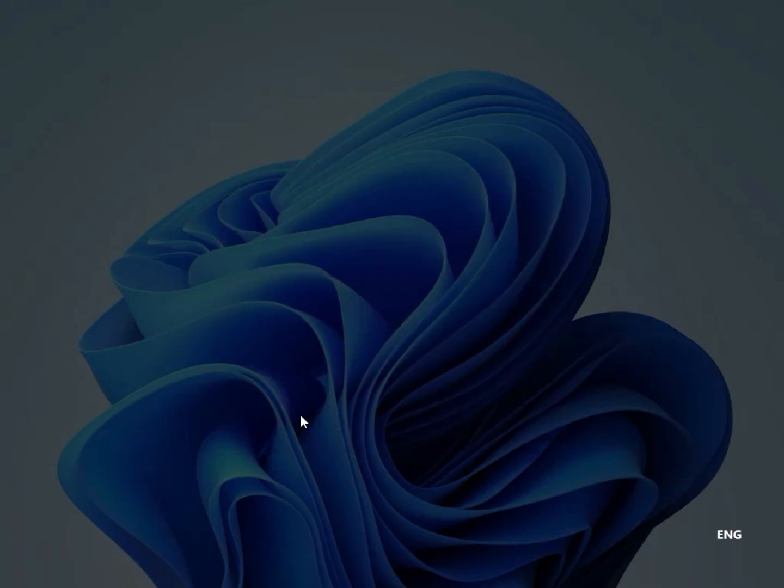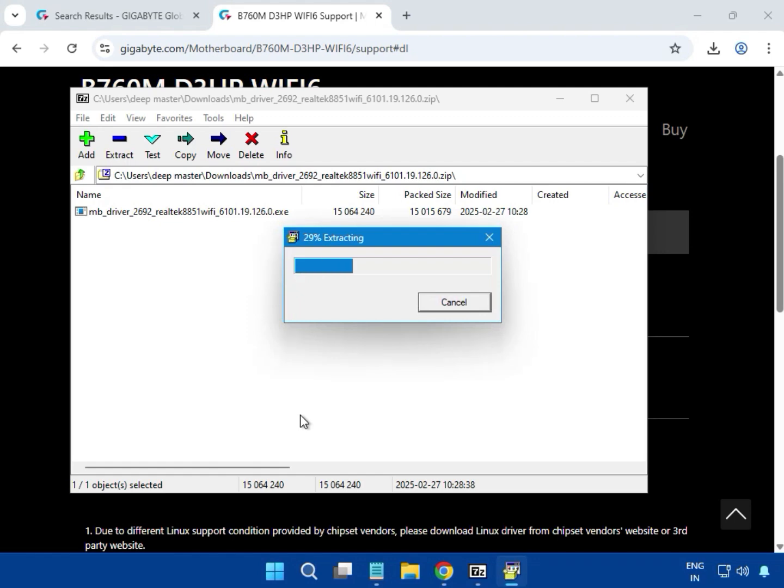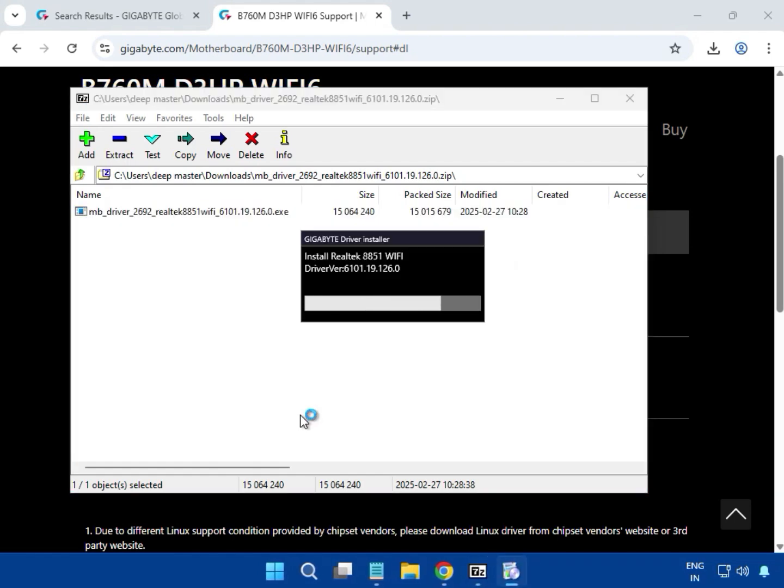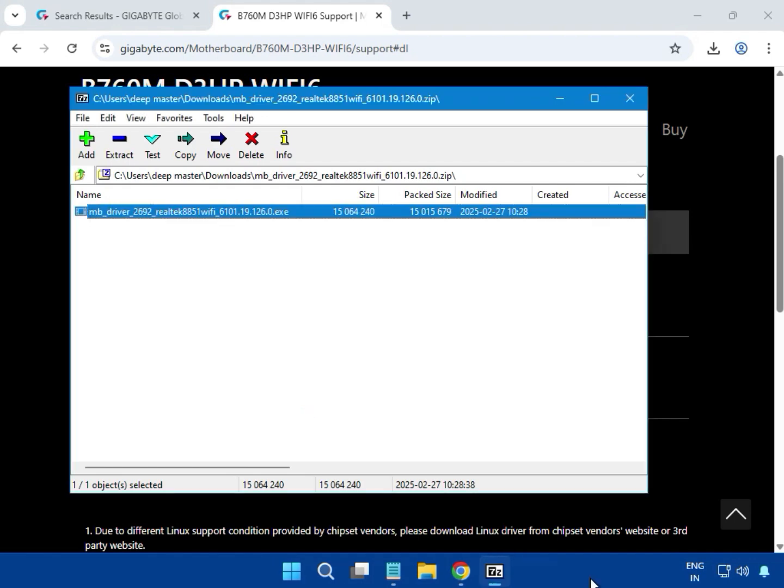Then click yes for administrator permission to install. This is extracting to your system for the installation. Now it is installing the Wi-Fi driver. It will close automatically when it is installed. So it is closed, which means it is installed.